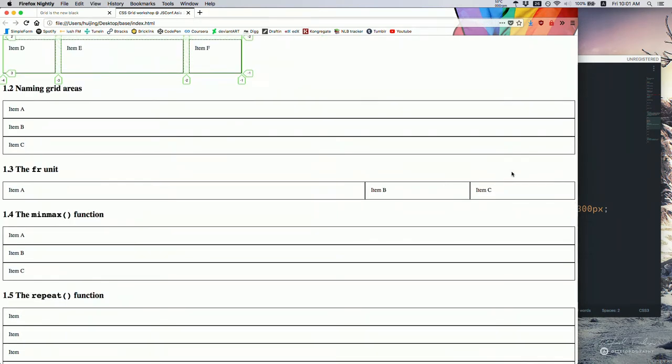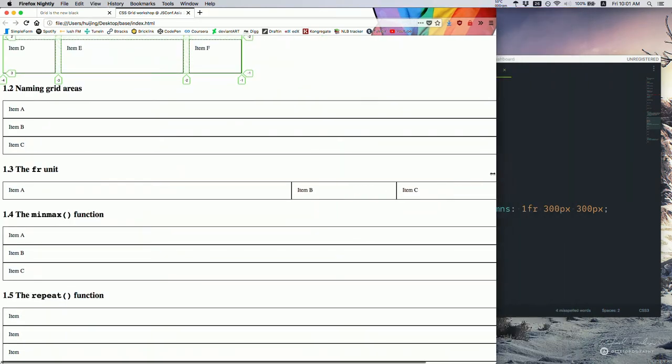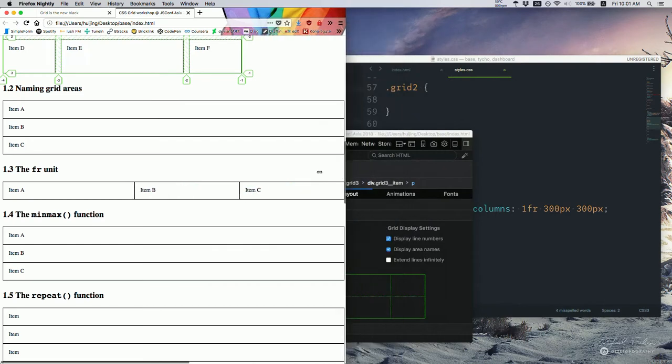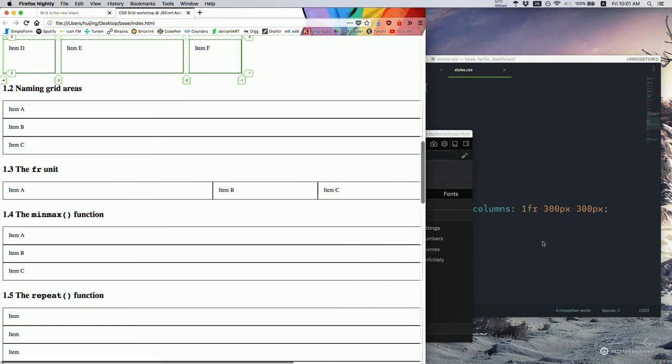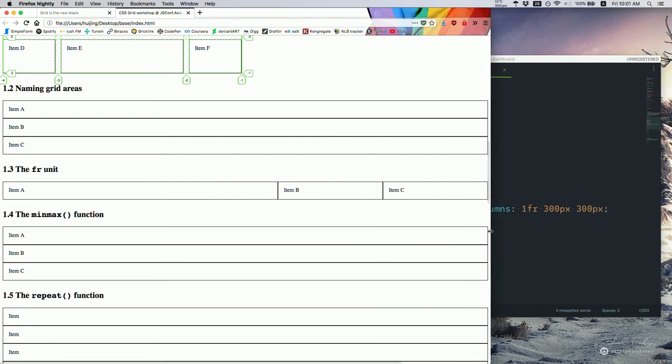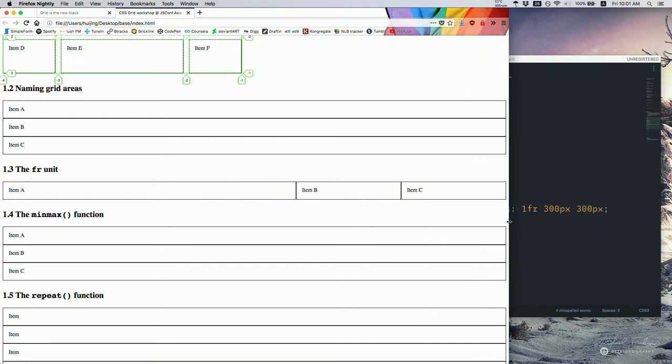Okay, so what I did, right? I have three items. I put them in three columns. My last two columns are fixed. They are 300 pixels. First column is 1fr, so it just takes up all the remaining free space. After the browser gives item B and item C each 300 pixels, the rest of the space, item A can take everything. So that's the basic premise of it.